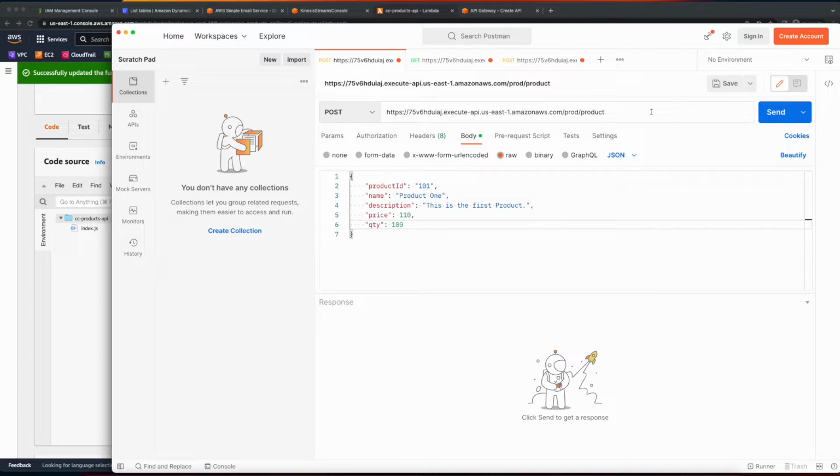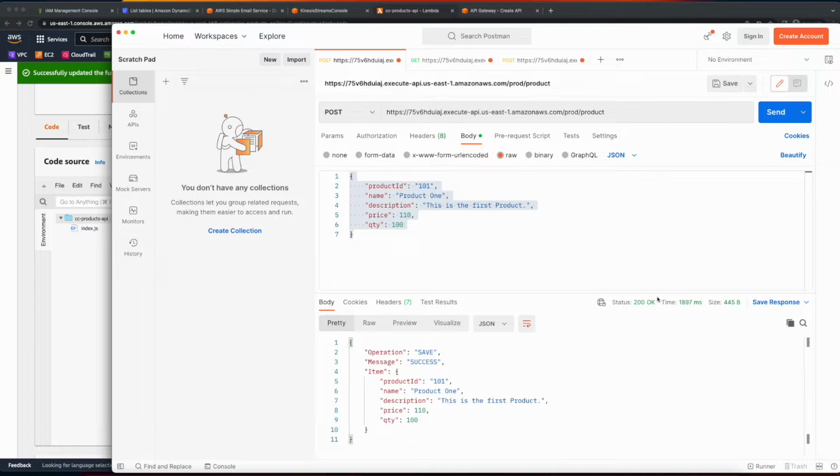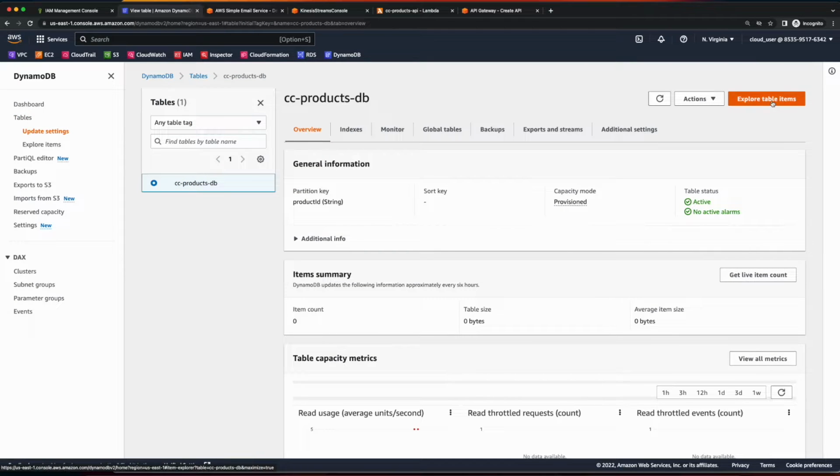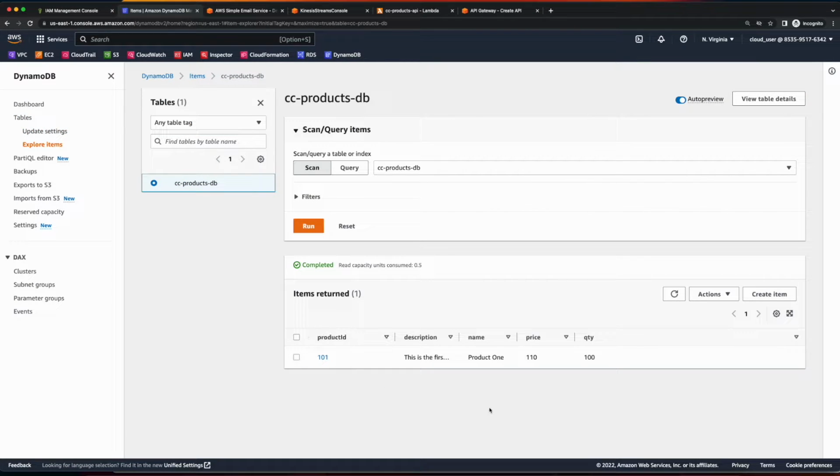Now, with the Lambda function deployed and sitting behind the API gateway, I could jump into Postman and run a quick test to post to the product endpoint, passing JSON data for a new product. So if I click send, we get a status 200 response code back and see that our save was successful. Now if we jump into DynamoDB, go into our table, and explore table items, we see our new product.